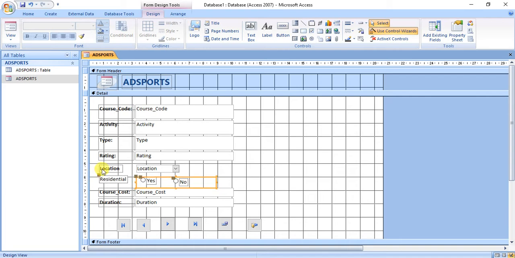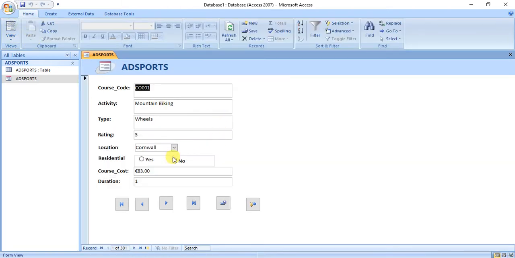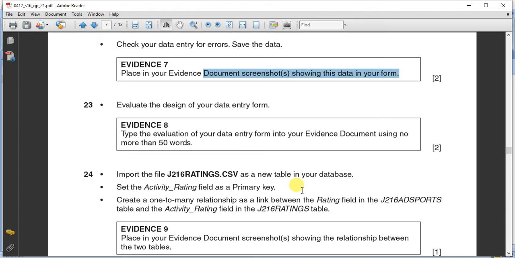And this residential should be bold as the other labels. Okay. This is how to make the option button for some Boolean fields. After this, evaluate, we will not do evaluation.